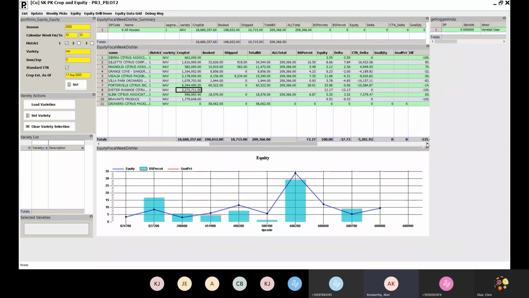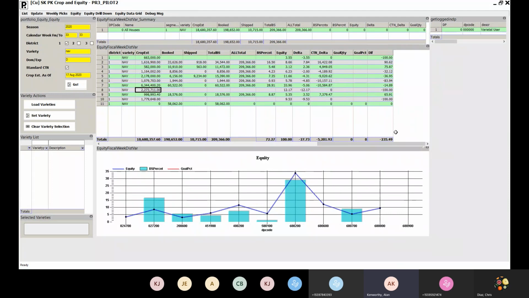Okay, so this is more of a live, as I'm going, where are my numbers? And Alan, right here, each house has a goal each week based on their equity percentage. This is where the help desk, or whoever, would input the goal quantity in this next column.